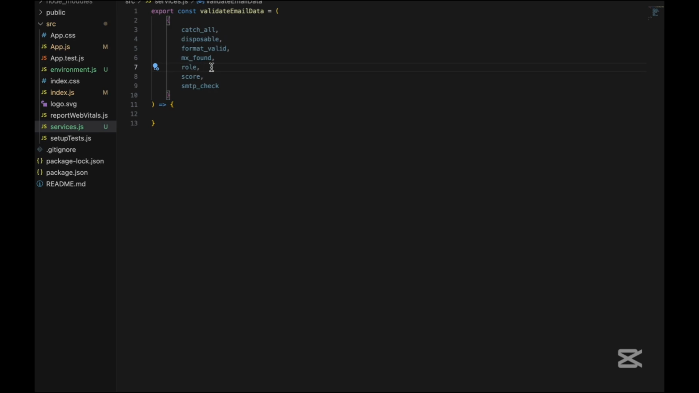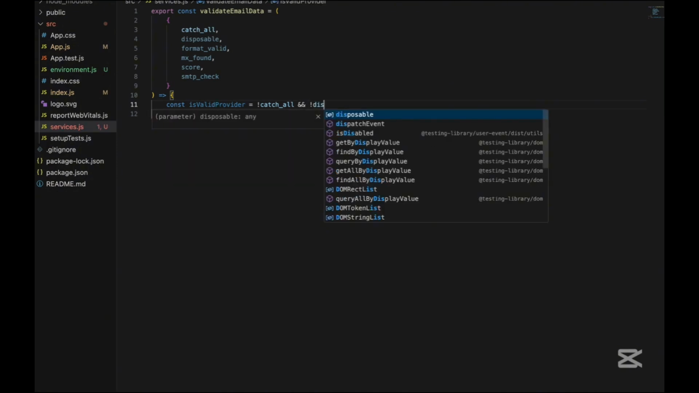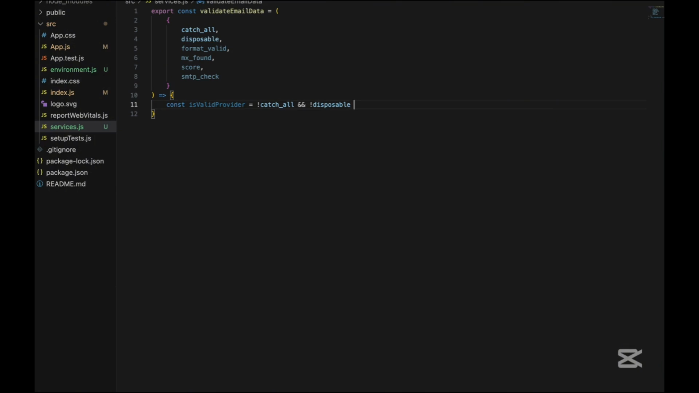And then in here, we're going to look at those values and decide, based on these values, overall, is the email address valid? So let's say that as long as it's not a catch-all and as long as it's not disposable, and also that the format of the email is valid, we're going to say that those aspects of the email make it valid.